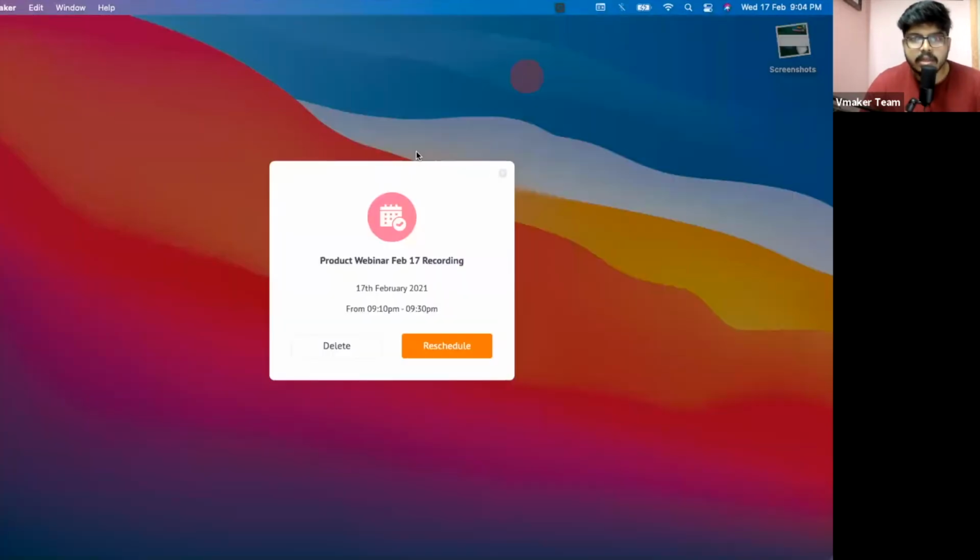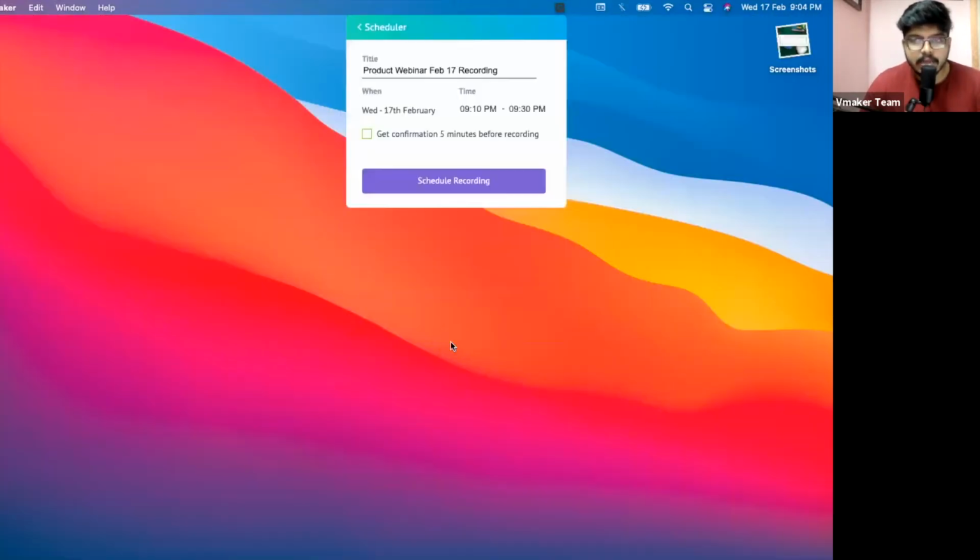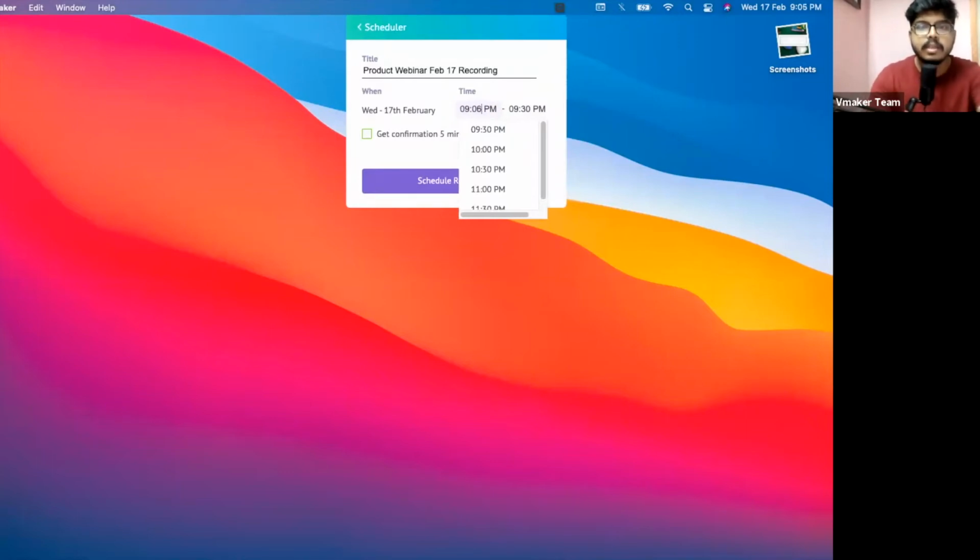Just going to close it. Okay, so let me just reschedule this, and you can see that all I have to do is just enter a title for the recording, and then just give the date and the time of the recording during which this has to happen. And you can also choose this option, which basically means it'll get a confirmation from you 5 minutes before the start, asking whether you want to record or not. It's totally optional. And all you have to do is just set up this time. For example, it's 9:04 on my clock right now, and I'm going to keep it to 9:06 to, let's say, 9:07.